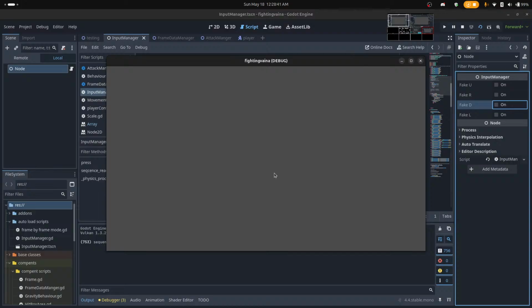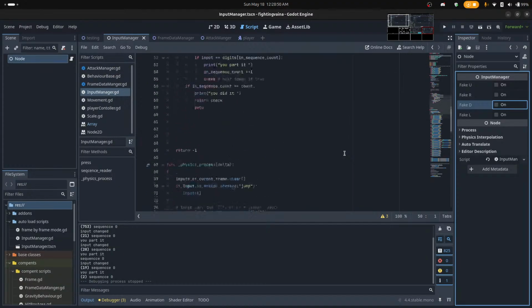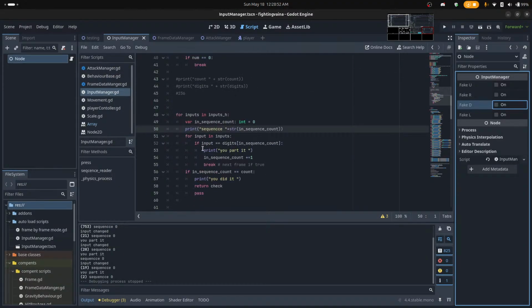If down, on frame, next frame, next frame. So it's not reading anything correct as it.